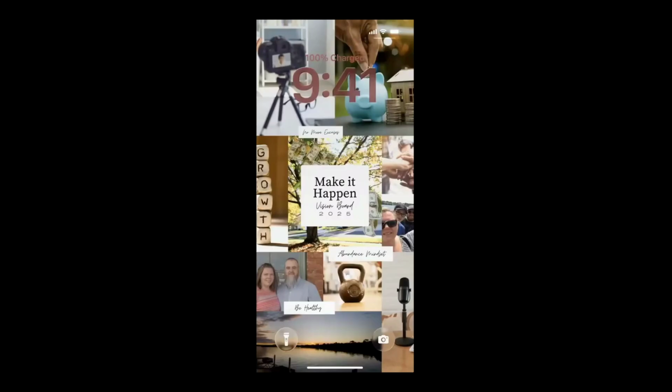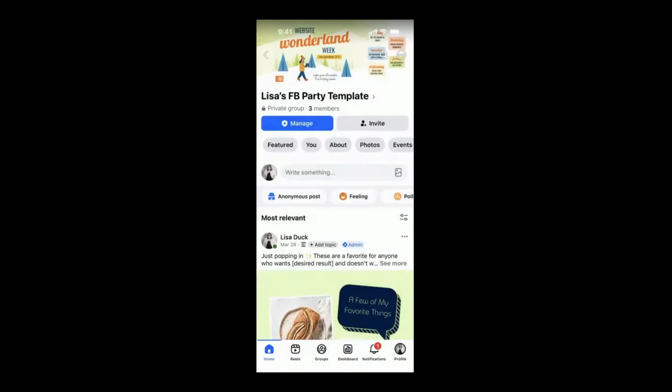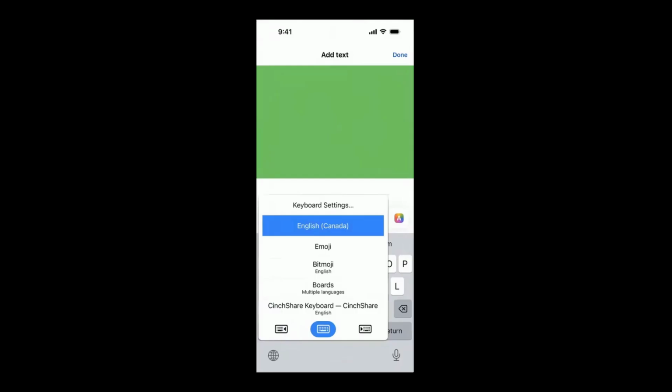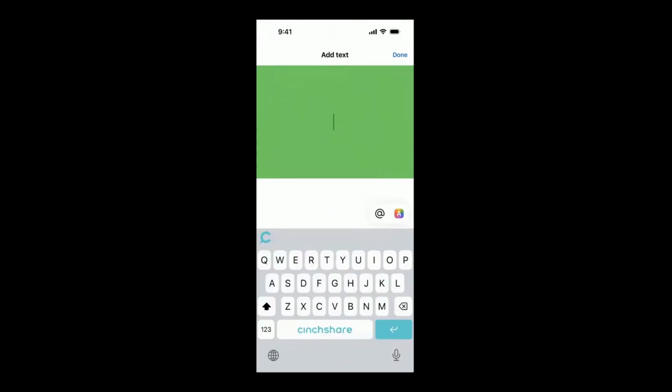All right. So here we are on my phone. Okay. So I'm going to open up the group that I want to schedule in. I'm going to tap like if I'm getting ready to write. Then I'm going to open up my keyboards. Now, keep in mind, I'm using an Apple. If you're using an Android or another Google device, it might look different for you. But on an iPhone, I have the little world at the bottom and I could select the CinchShare keyboard.